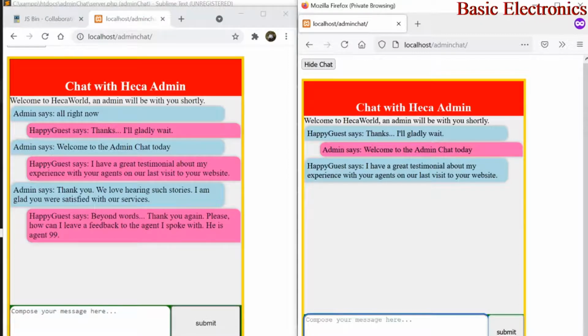All right, and so on and so forth, and the chat goes on. I think one of the browsers is having a sync issue, but this is the way the chat goes. It goes back and forth between the guest and the admin, and you can see clearly who was sending what message. You can see the alignment also.